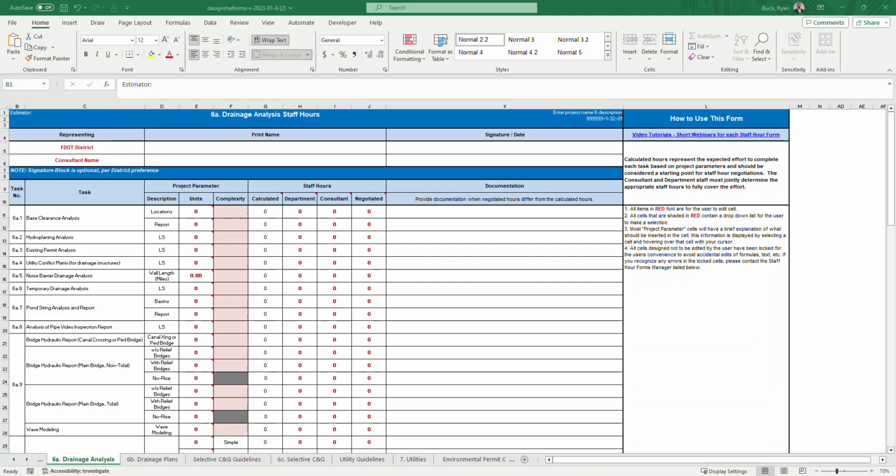My name is Ryan Buck, and in this tutorial we will be covering the Design Staff Hour Form Sheet 6A Drainage Analysis. As you can see, it's updated into a new format from the old one. This update was made in September of 2023.